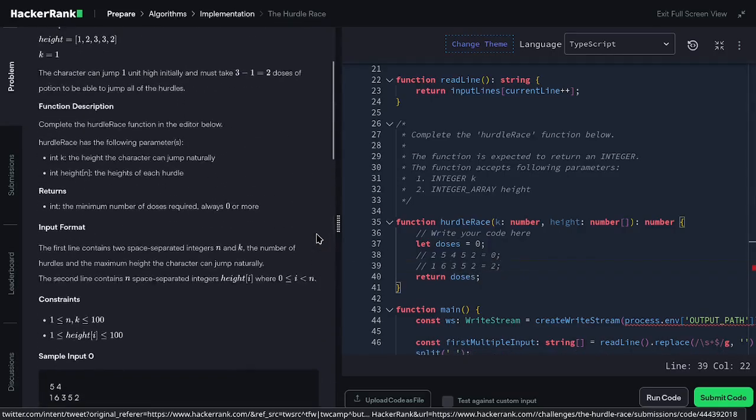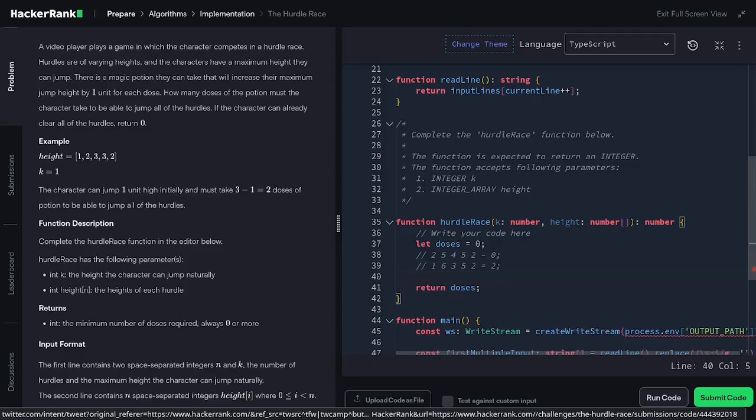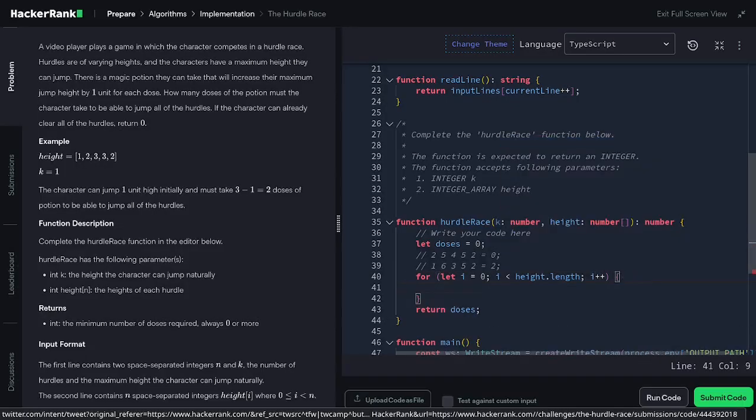So how do we iterate the height array right here of the hurdles? It is fairly easy. Let's use the traditional approach by using the for loop. For let i equals 0, as long as i is below the height.length, the length of the hurdles that we need to pass each time, and then i++. And then we need to compare the initial jumping ability, which is the k right here, with the height of the hurdle, which is the height that takes the i element right here.